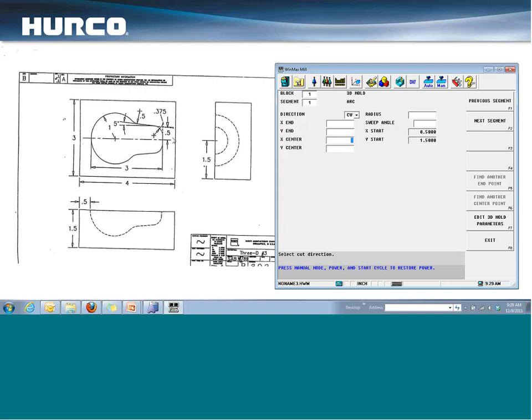I do know the center point of this arc. For X, it's going to be the 1-inch radius plus the 1/2 inch here. So it's going to be X center 1.5 and Y center 1.5. And you'll see it calculated the correct radius. So most likely we're good so far.